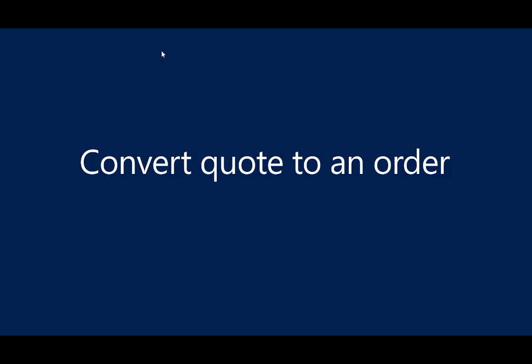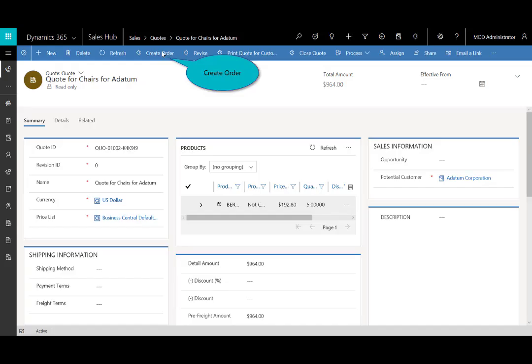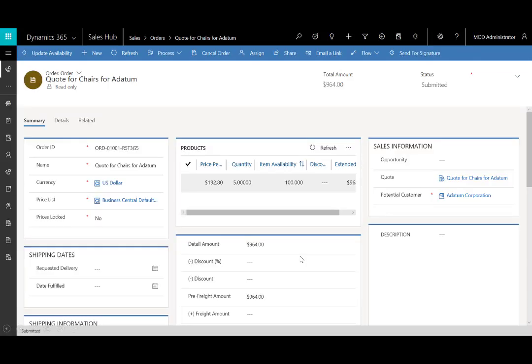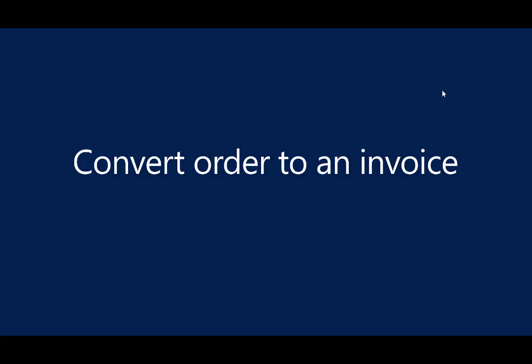Now they call up, they say, we're going to move forward with that quote. So we'll go ahead and convert that to an order. We win the deal. I'll put in any kind of description I need to, and when we want it, I'll select OK, and that's it. Now, you notice the status has changed to submitted, and now with the integrated experience between Business Central, that's actually been sent over to our accounting team for processing.